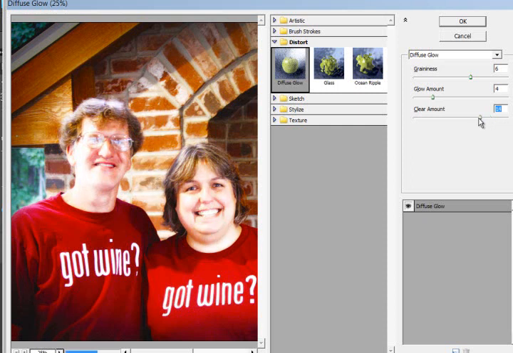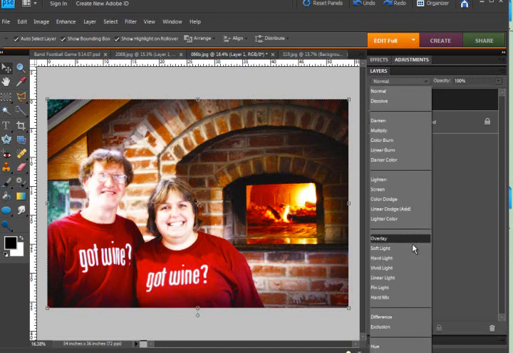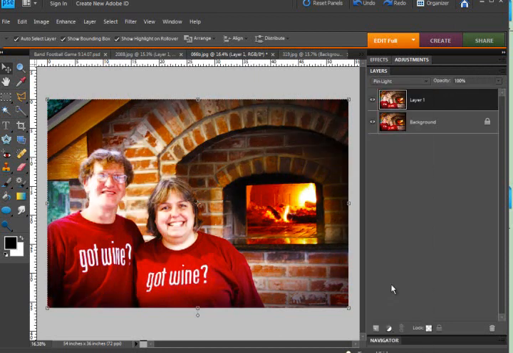So I'm going to bump this clear amount up just a little bit more to make it look bad here and click OK. And you can see really it's washed out my face. But when we use our blending modes, you can see it before and after. It really gives a high key.